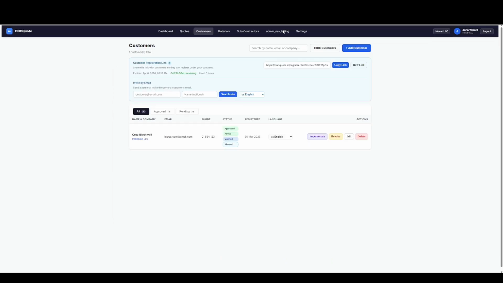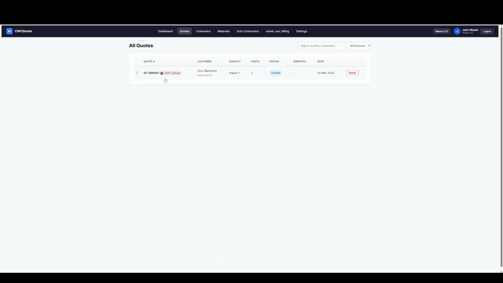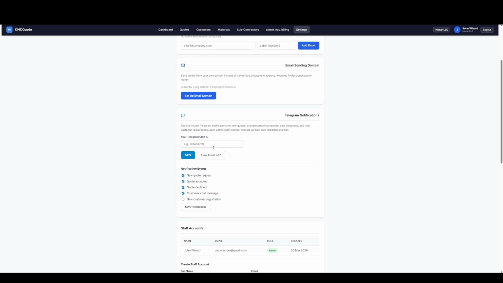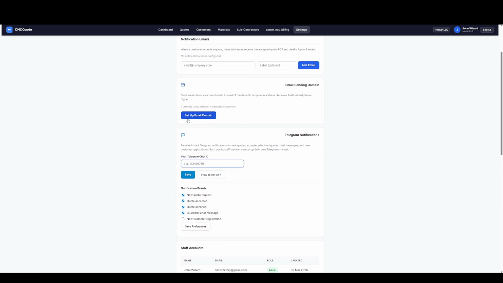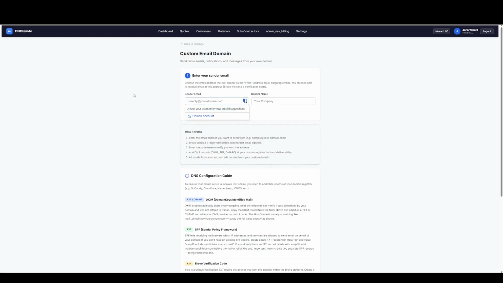And we can already see the status, the quote has been created here. And we also get a Telegram message, which we can configure here, so that we get a Telegram instantly that a new quote has been generated. Also, it's recommended to set up your own email domain if you have it, so that the customer gets the email under your email domain. Yeah, this is very recommended.